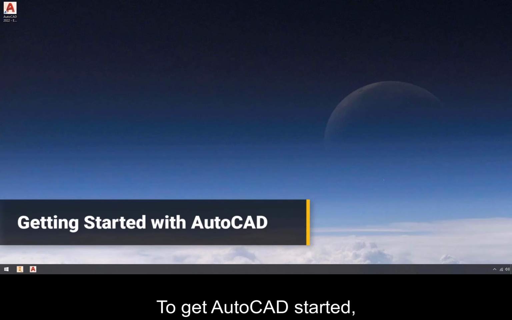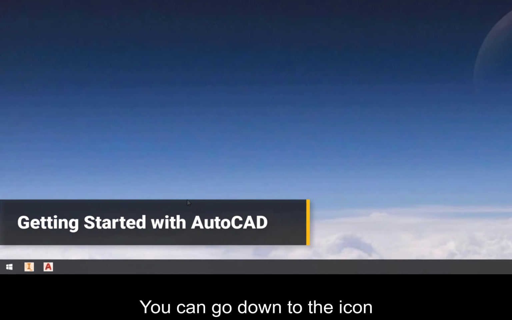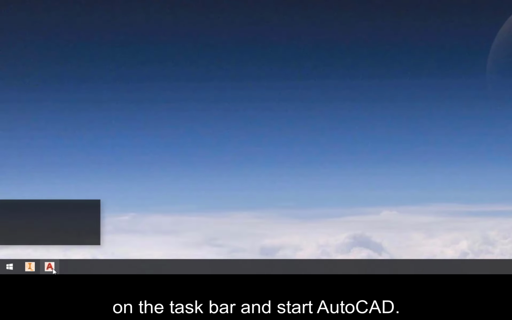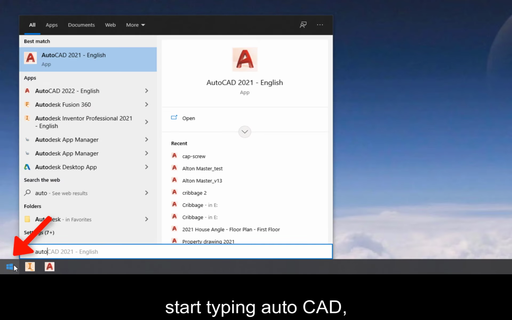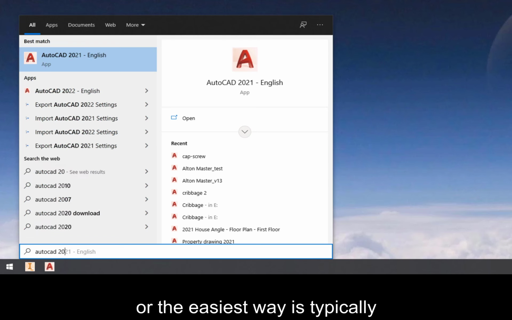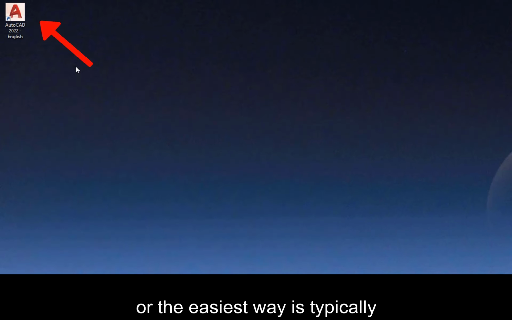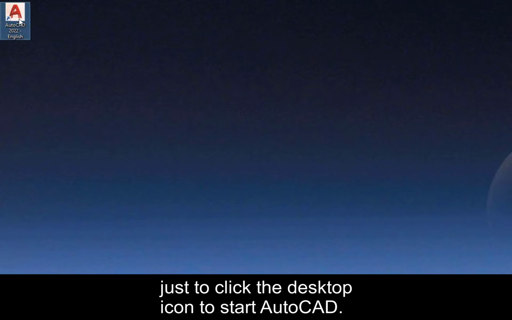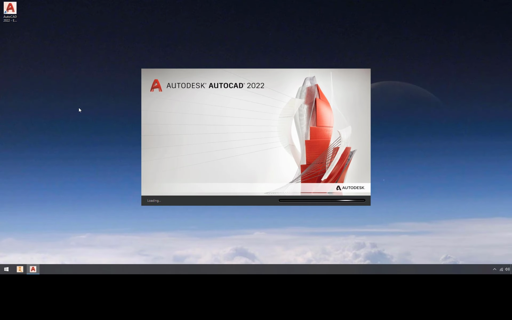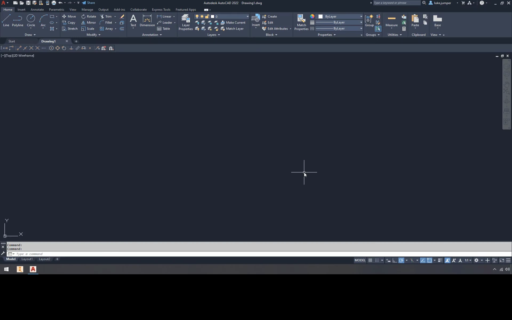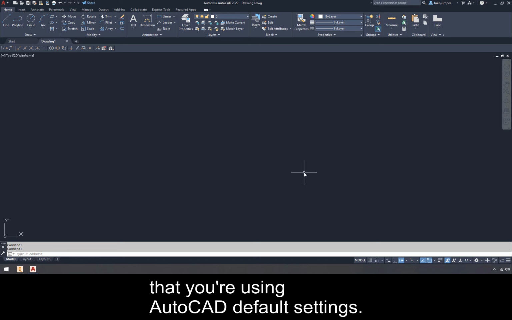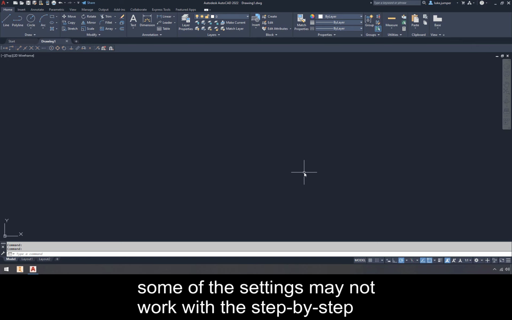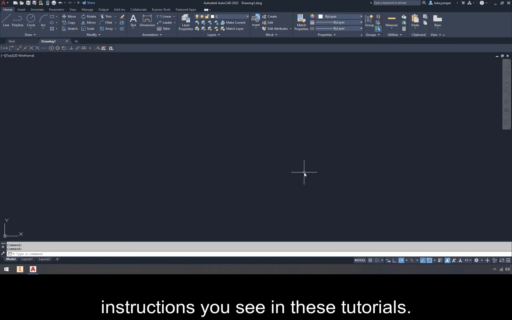To get AutoCAD started, you have several different options. You can go down to the icon on the taskbar and start AutoCAD. You can go to your Start menu, start typing AutoCAD. Or, the easiest way is typically just to click the desktop icon to start AutoCAD. The tutorials in this text are based on the assumption that you're using AutoCAD's default settings. If your system's been customized, some of the settings may not work with the step-by-step instructions you see in these tutorials.